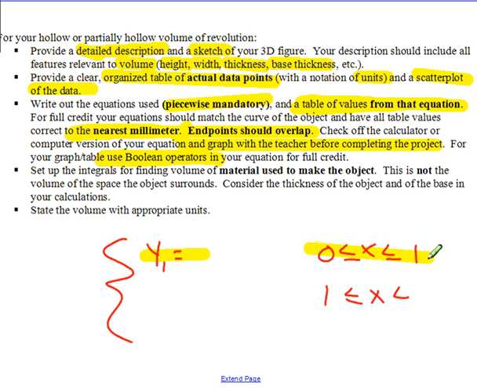Once you have your equations, you'll set up integrals, and there will be more than one because you have more than one equation. And this is the volume of material used to make the object. Not how much space it surrounds, but what is actually the volume of the material. To do that, you have to think about the thickness of the object and the thickness of the base, if there's a base. Once you get that, you want to state the volume with your appropriate units.